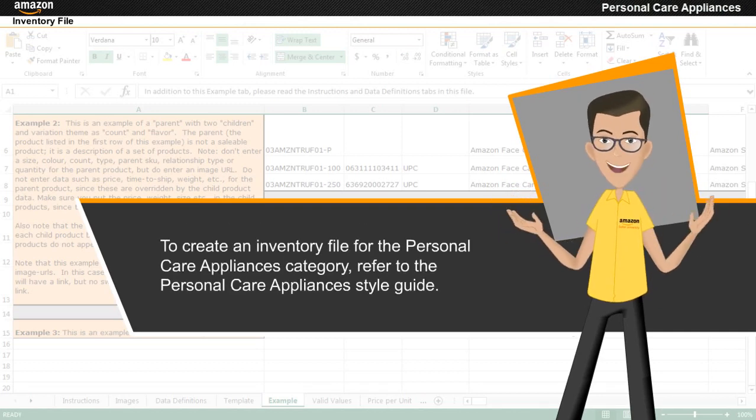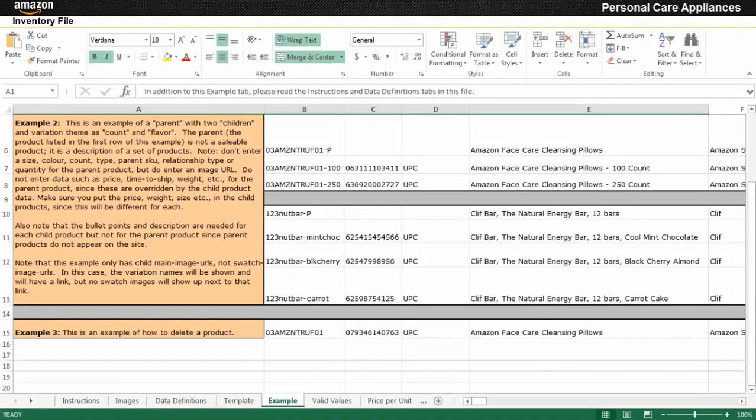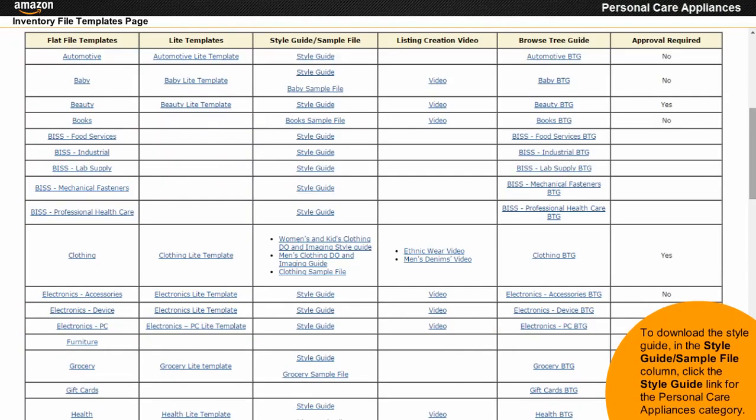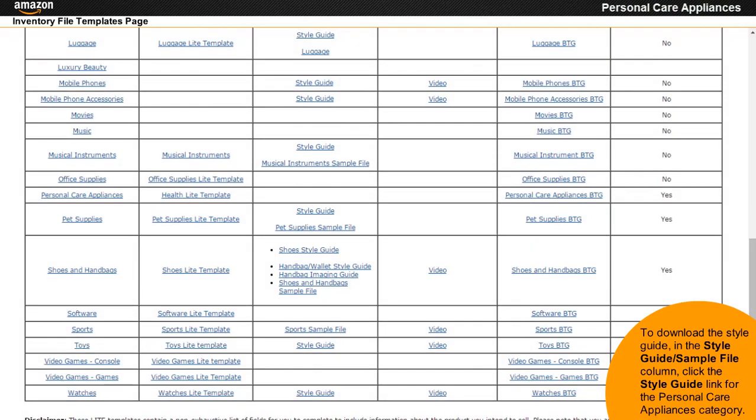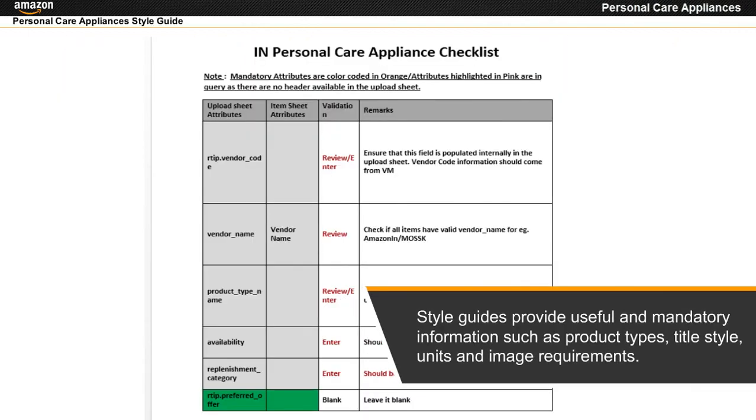To create an inventory file for the personal care appliances category, you need to refer to the style guide for that category. To download the style guide, in the Style Guide/Sample File column, click the Style Guide link for the personal care appliances category. Style guides provide useful and mandatory information you need to provide in the inventory file, such as product types, title style, units, and image requirements.